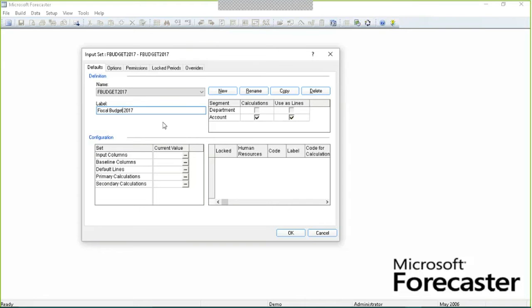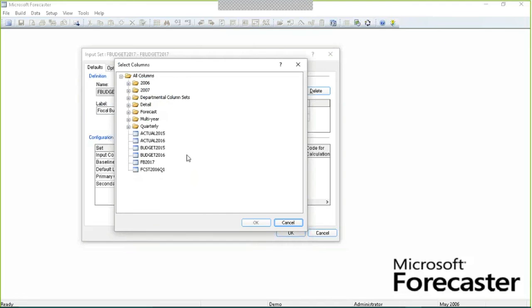And at the bottom left is where I can select the column set, the line set, and the calculations that I want to use for this new input screen. We've got lookup buttons for all of these. So input columns, I'll do the lookup window. And I've got that new one. I did FB 2017, Fiscal Budget 2017.